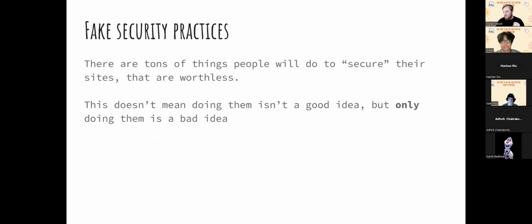Okay, so the first thing I want to cover is what's called fake security practices. There are tons of things that people will do to secure their sites that are basically worthless. They might make them feel better, but they don't actually do anything.